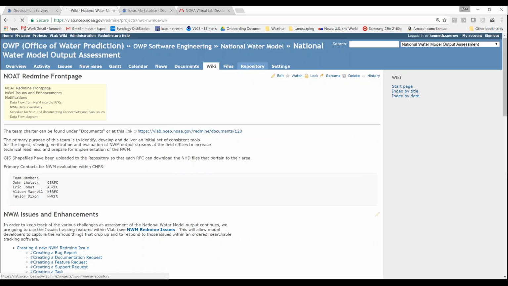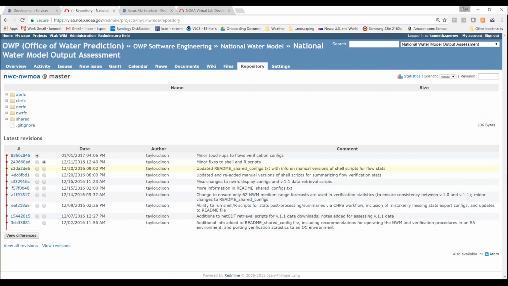If you have specific information regarding your project, that's an excellent way of documenting it. And then there's a repository view, which allows you to see the underlying repository. They only have one branch here within this project, but for many others, you can have different branches.